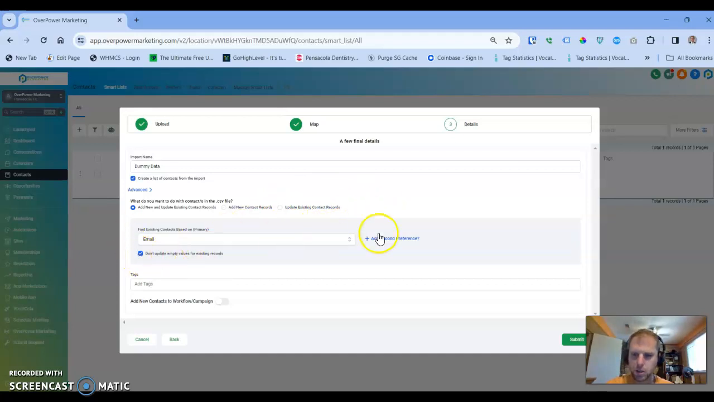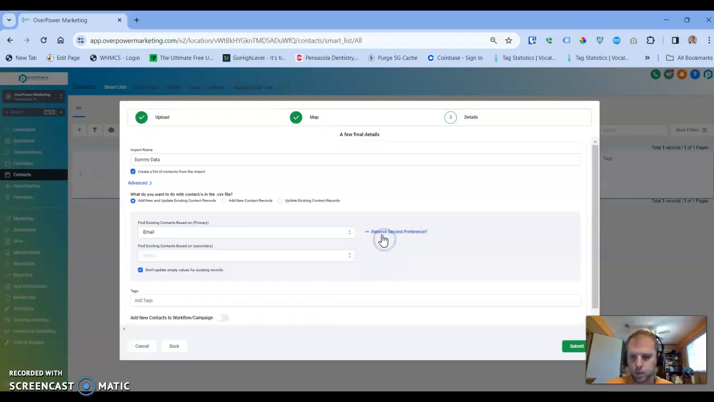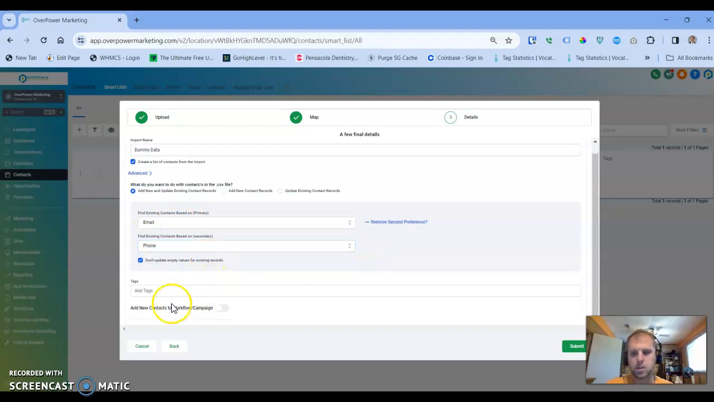Now the next part, extremely important, is primary key. Obviously, we don't need to add contacts that don't have an email or a phone number, because there's no way to contact them. So you either make the primary key email. Now, maybe you have some that have email, some of them that have phone numbers. What you would do is add a secondary primary key. And then it's like, if they do not have an email, check to see if they have a phone number. If they have a phone number, add them. If they have an email, add them. If they don't have either, we're not going to add them into the system.